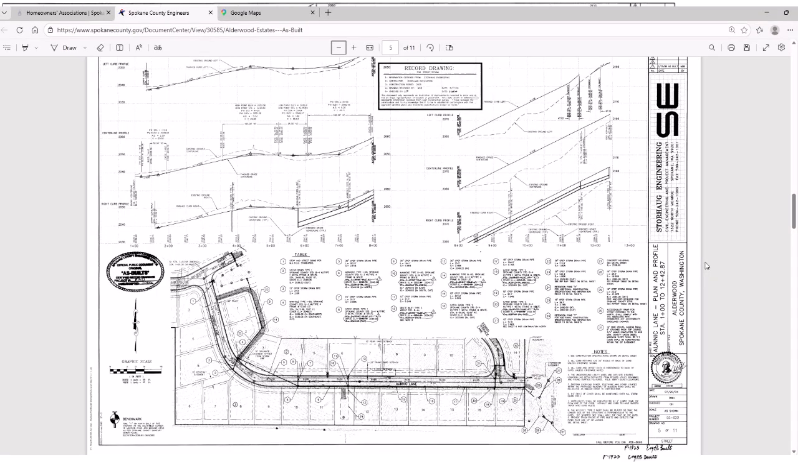This is an example of a road design sheet for the Alderwood Estates plan set. As you can see, we are on sheet 5 of 11, and the title block indicates this is for Onic Lane and shows the plan and profile drawings. The plan drawing provides an overhead view and is here on the bottom of the sheet. The profile drawing provides a cross-sectional view and is here at the top of the sheet.